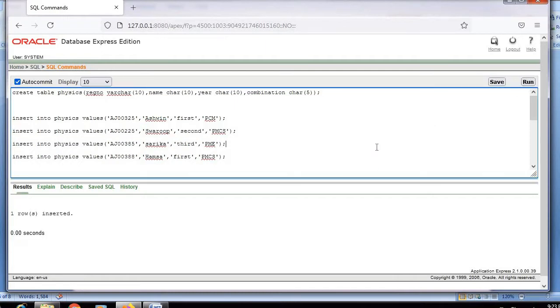Yes, it is inserted. Then I will take another record. Yeah, I have inserted the other record. Now we will insert the last record into the table physics. We have four records, so I am inserting the last record. Yes, we have inserted all four records.